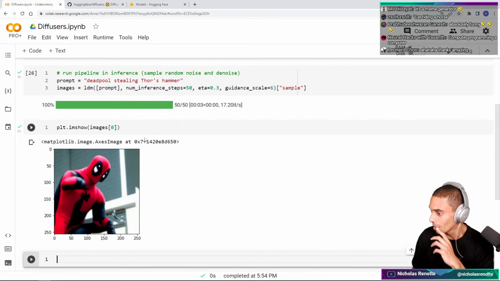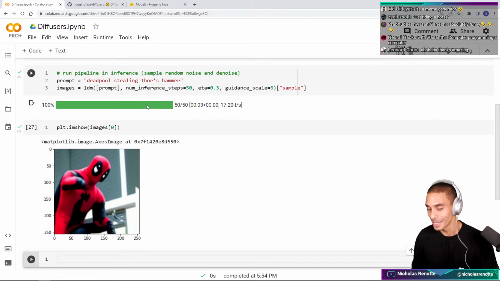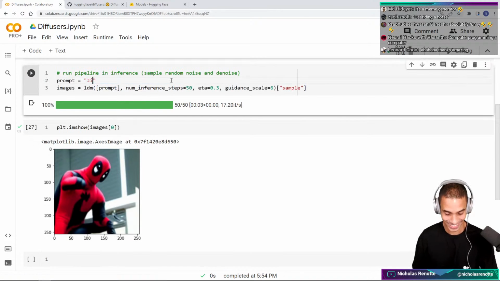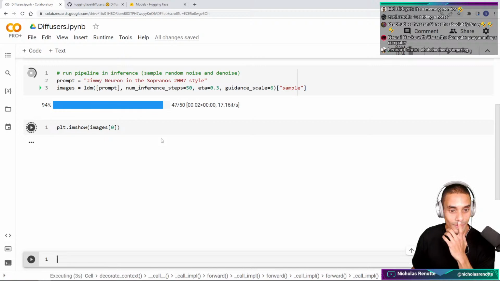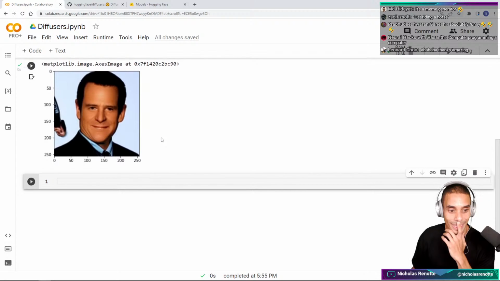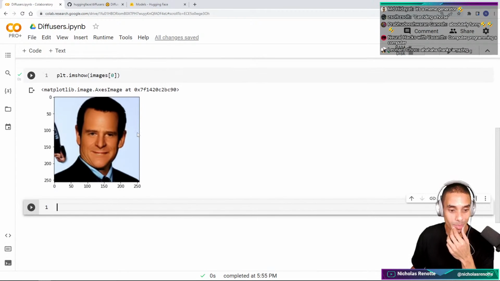Okay, well, it's not picking up Thor's hammer. Jimmy Neutron in The Sopranos. I love it. Man, I binge watched The Sopranos one semester during university. In The Sopranos. 2007 style. There you go. That's Jimmy Neutron as Big Papa Soprano.